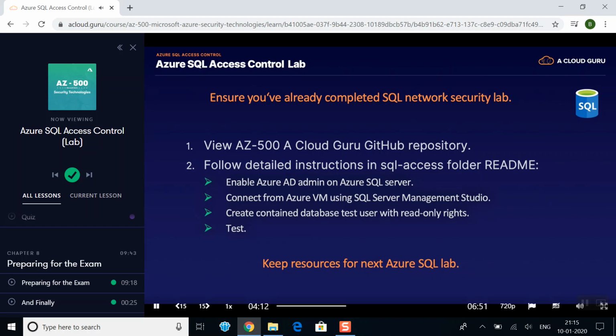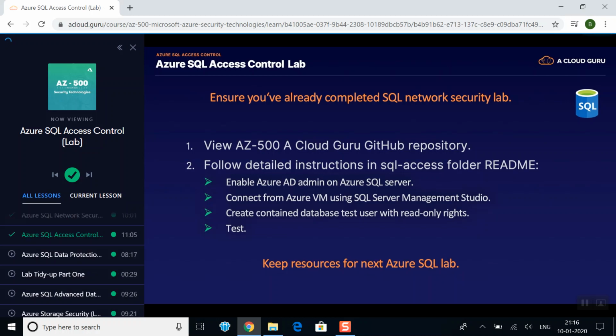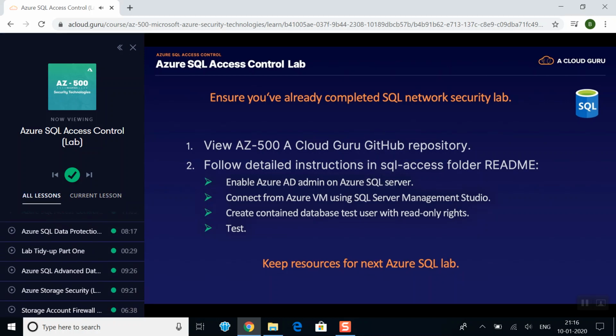If you'd like to take the challenge approach to this lab, please pause the video now, follow the instructions in the SQL Access folder within the GitHub repository, and when you're finished you can compare how you did it with my walkthrough. If you prefer the guided approach, then I'll see you in the Azure portal now.